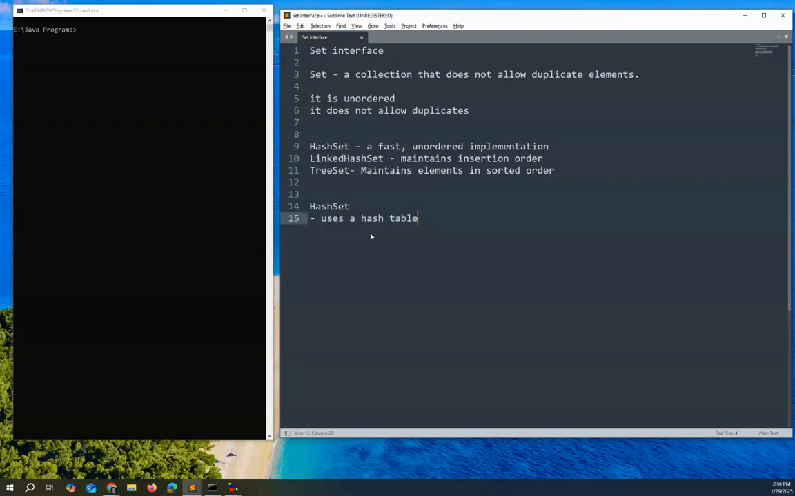Then next, you have your LinkedHashSet. It is similar to your HashSet, but it maintains the order in which elements are added. It's slightly slower than your HashSet due to the extra overhead of maintaining order. And the common use case is maintaining a unique collection while preserving insertion order.